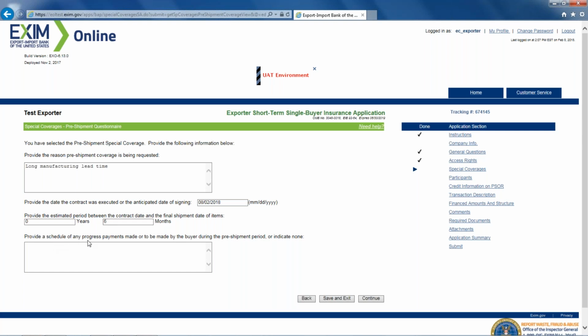And then lastly, provide a schedule of any progress payments made or to be made by the buyer during the pre-shipment period. So here you'd want to indicate the dates and the amounts. Just to save some time, I'm not going to write that out. But you do need to provide that information if there are any such progress payments.